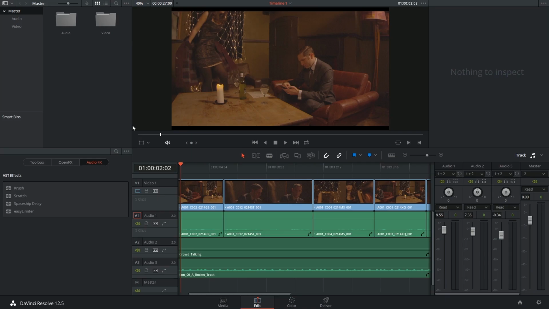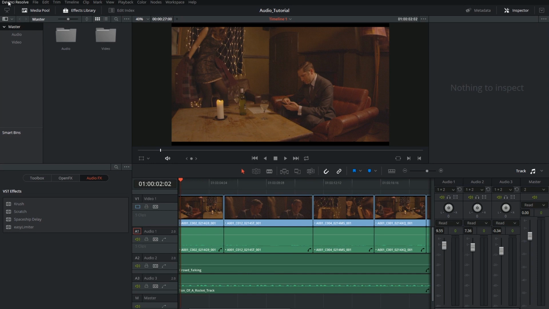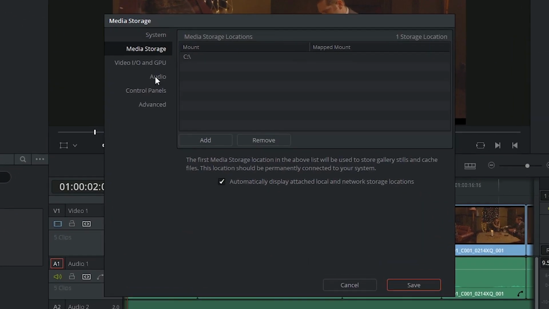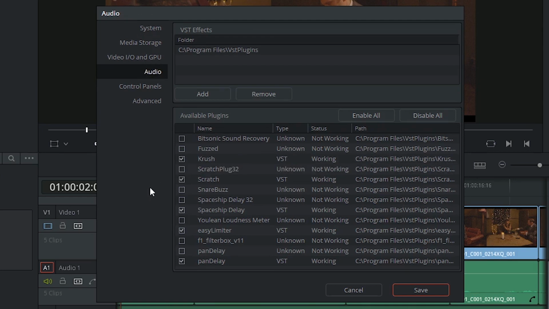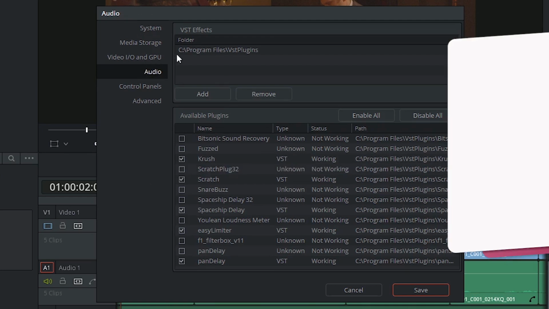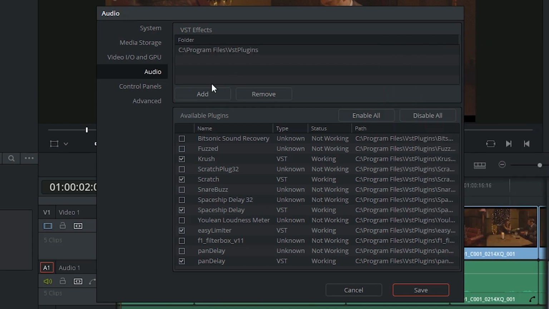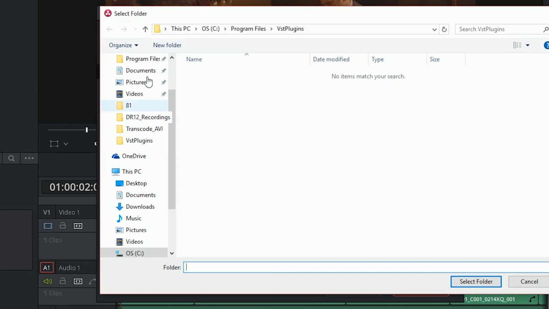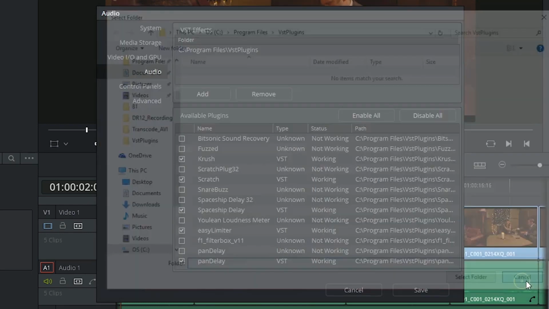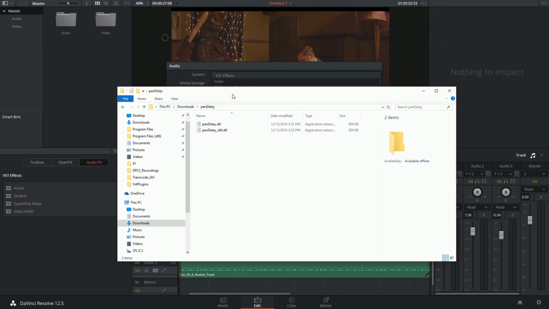DaVinci Resolve. So we're going to go in the top left corner, click on DaVinci Resolve Preferences, and navigate to the Audio tab. Here's a list of all the effects I currently have, and at the top you can see the folder in which they're all contained. So you could potentially add more folders if you wanted to separate your effects for one reason or another. If you don't have a dedicated folder, you can generate one by clicking Add and creating a new folder in the location where you want to store your VST plugins.